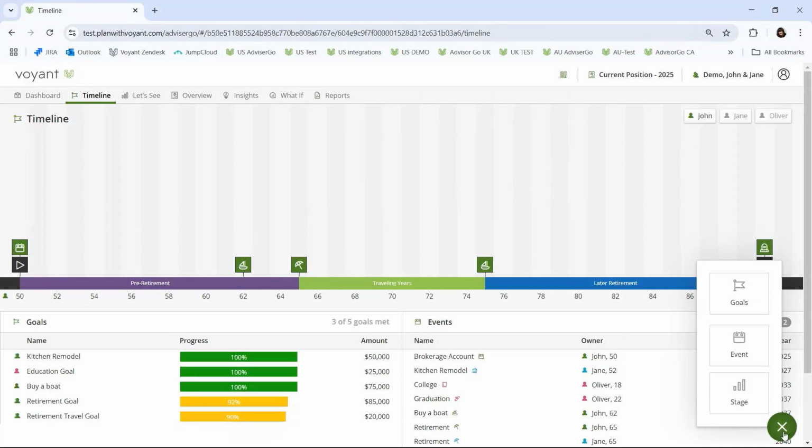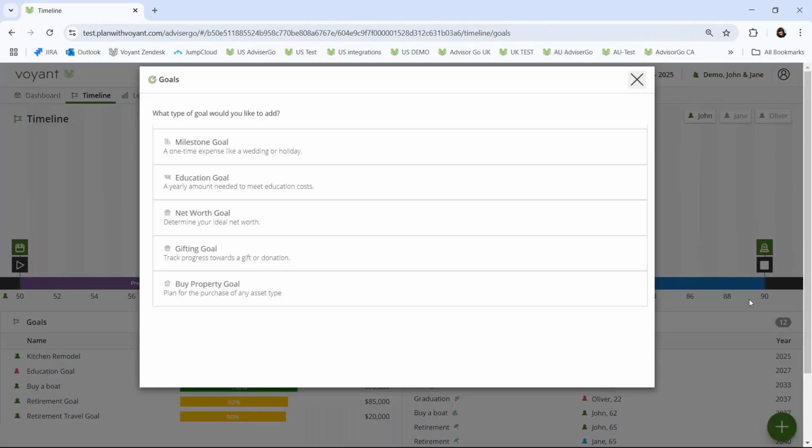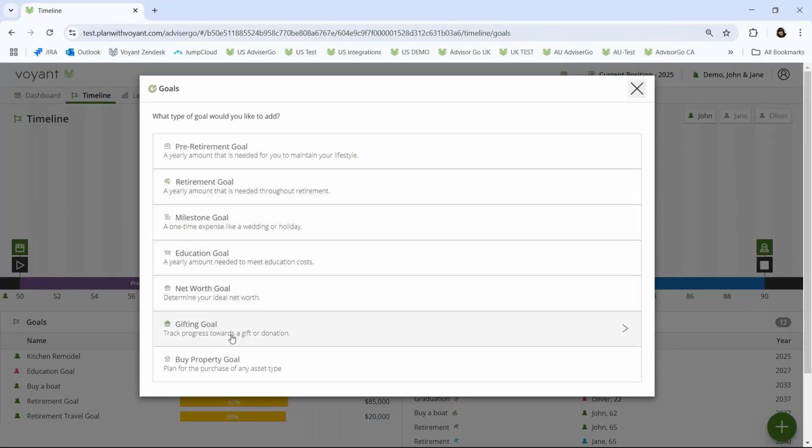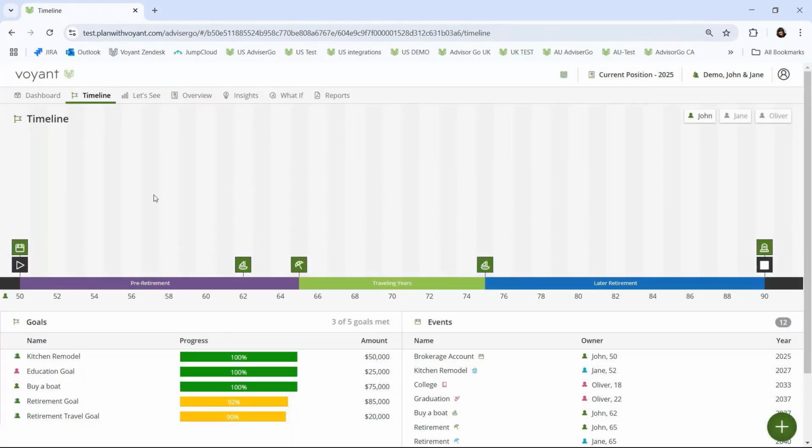If we want to add in any additional goals, we can do that by clicking the plus button here in the bottom right hand corner, clicking goals, and then we can just add in any additional goals that we need to based on those conversations that we're having with them in real time. So it's really a quick and easy way to do some dynamic planning while we're having those conversations. And then we can bring John back out of it and bring Jane in.